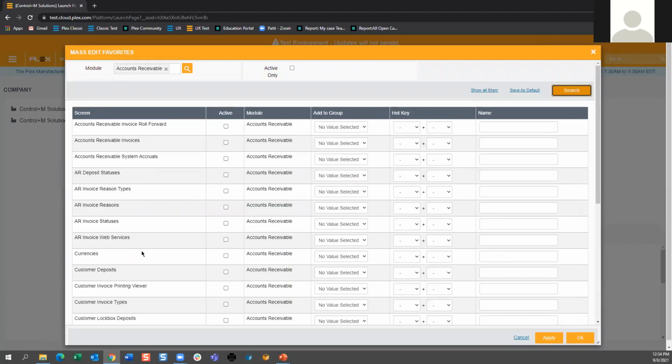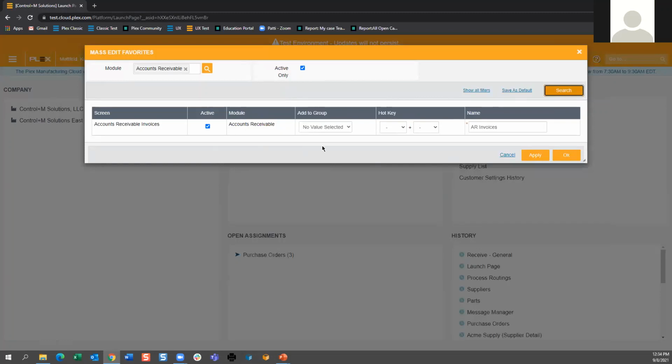So for instance, if I want to go into accounts receivable invoices, I click on the active and you notice it filled in the name. But I want to change that name. That to me, that's too long. I just want to call it AR invoices. Once I've done that, I hit apply. I'm going to use apply this time. And then it saved the data and you notice it went away, right? Once I hit the active only, then it shows me here is my favorite that I've just created. Okay, I'm just going to hit OK.